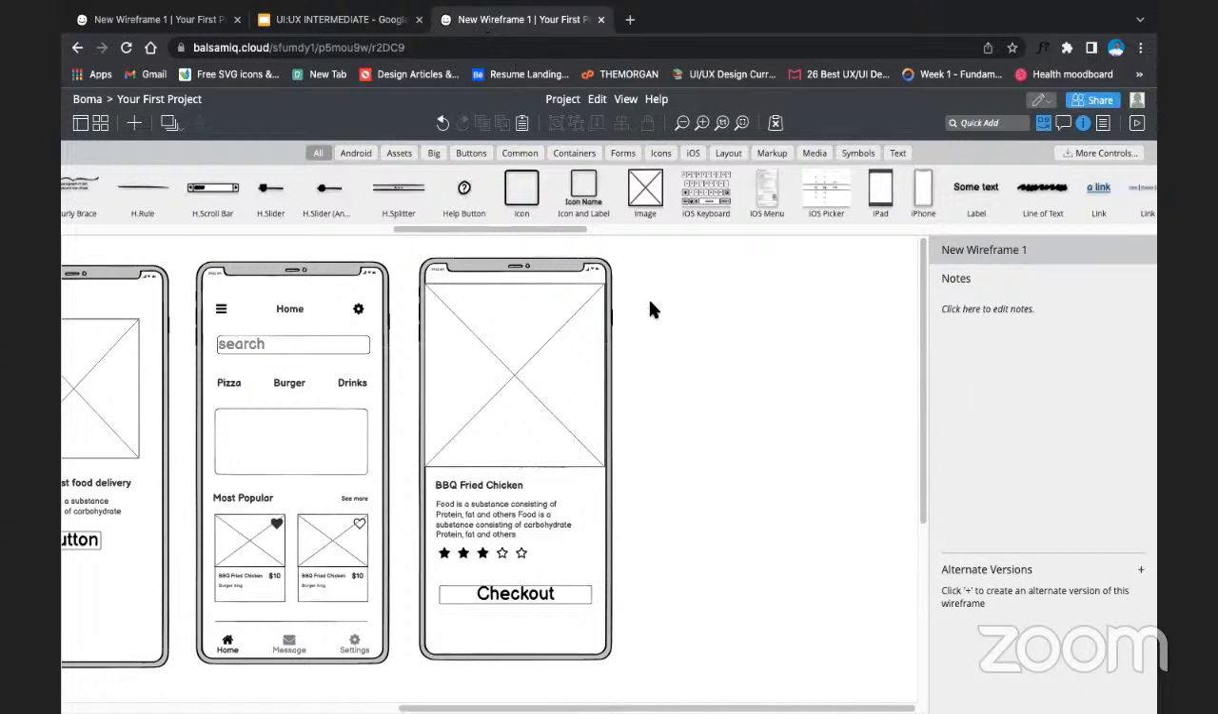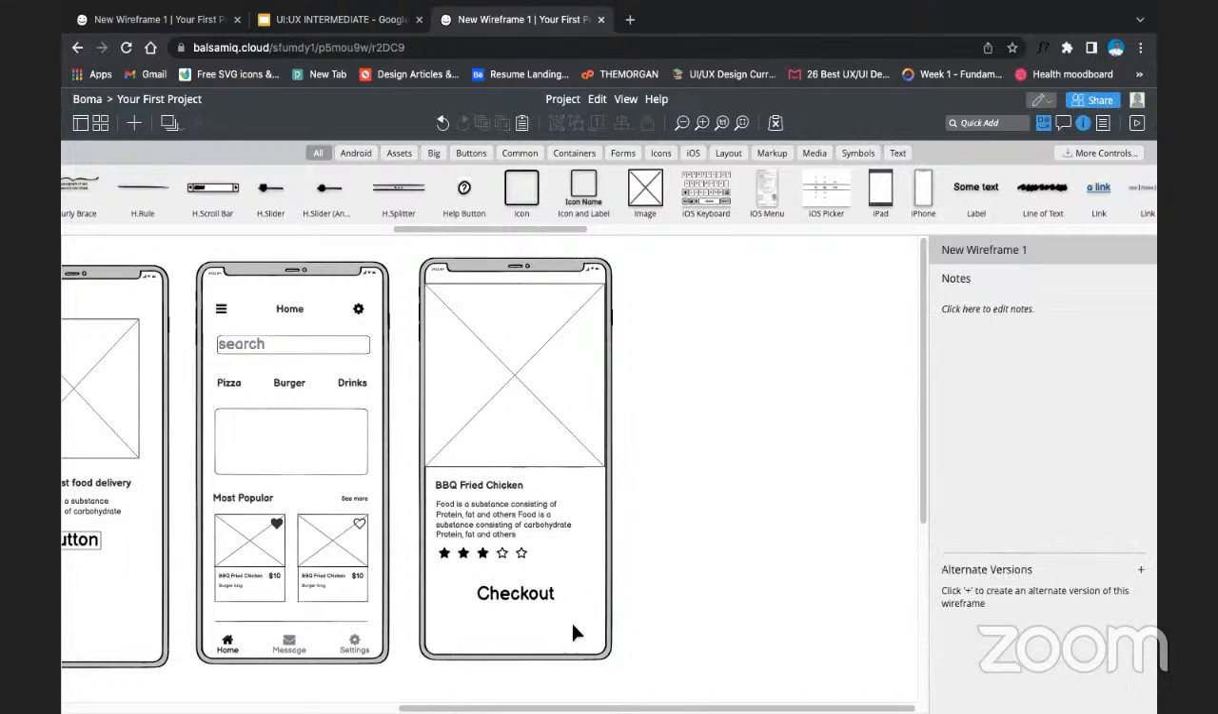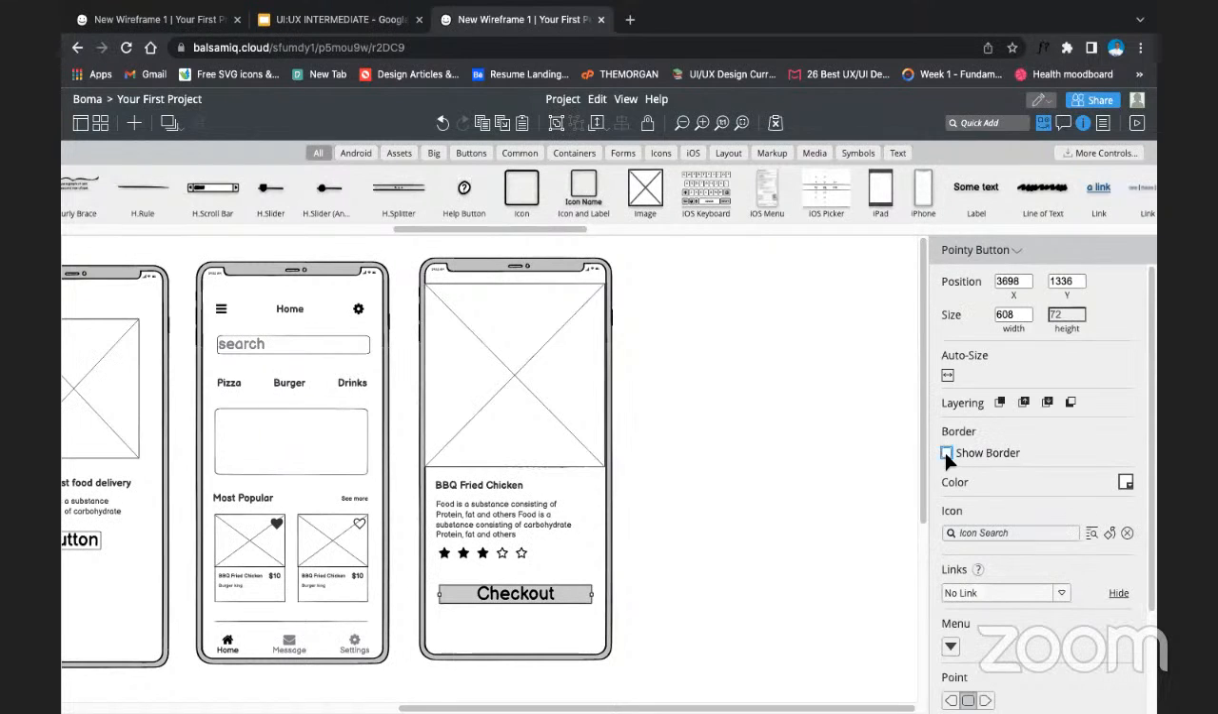I'm trying to get the way you did the button, but I'm not getting it. Now it's not showing the border. Because you unchecked this. Check it: show border.